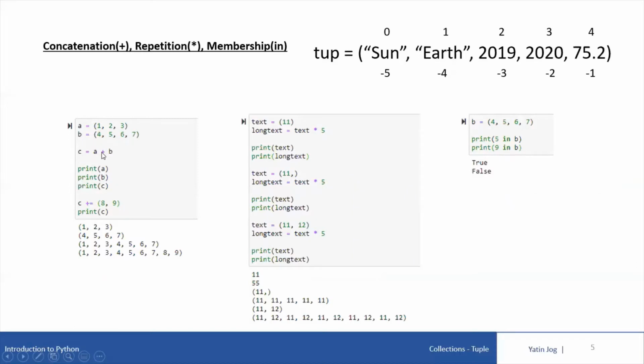So I can use the plus operator with tuple variables. If I say C equal to A plus B, it will first copy the tuple elements of A into C, and then it will concatenate the elements of B into C. So first C will have all the elements of A followed by all the elements of B.